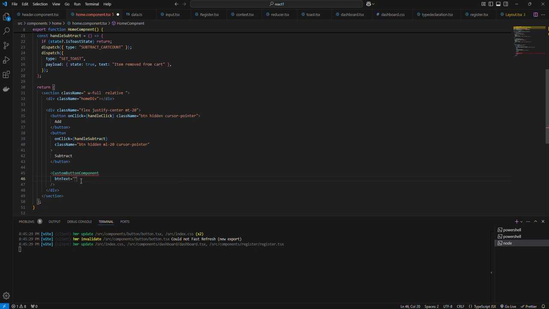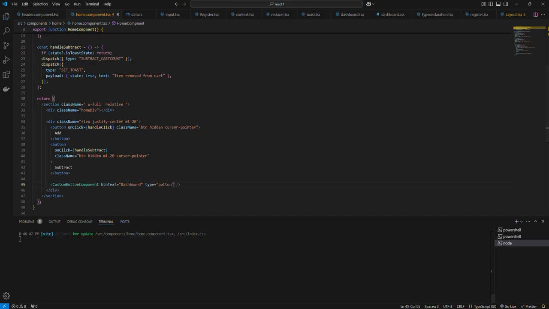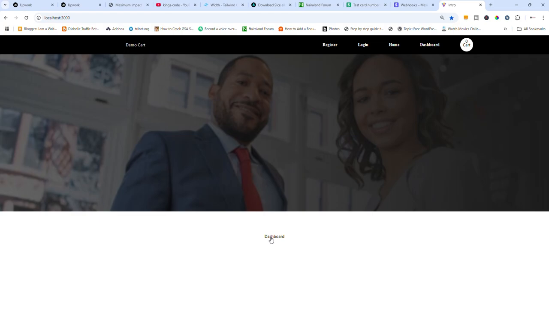Let's call this dashboard. This will take me to my dashboard, and for type, we want to make it a button, and that's it. Let's see it in display. So this is it here.